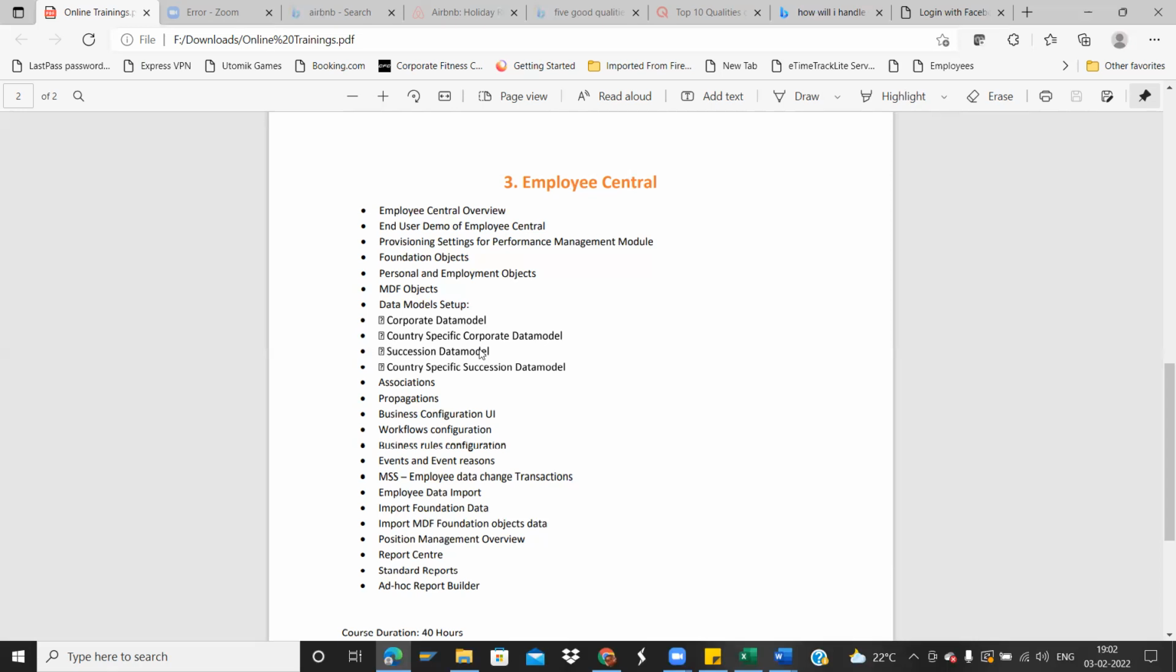Those are succession data models. A succession data model is related to employees. Data models which are not related to employees are nothing but corporate data models, like org structures, job structures, pay structures. Here employee is not there, right? Pay structure, we are just creating the structure.